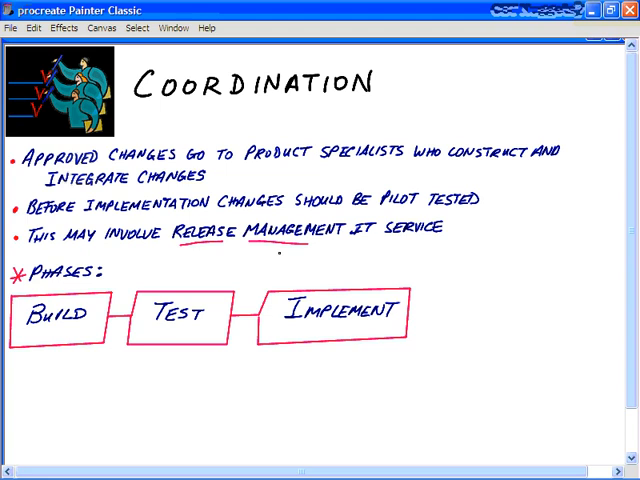Now, the coordination process may have three phases. You have for sure two phases, but you may have three phases. The first phase is the build phase. Not all changes will involve a build phase, like a standard change. Maybe you're moving PCs from one area of the company to another, or maybe you're moving your wireless access points to get better coverage. You don't really need a build phase for that. You just want to test it out first and then put it in place.